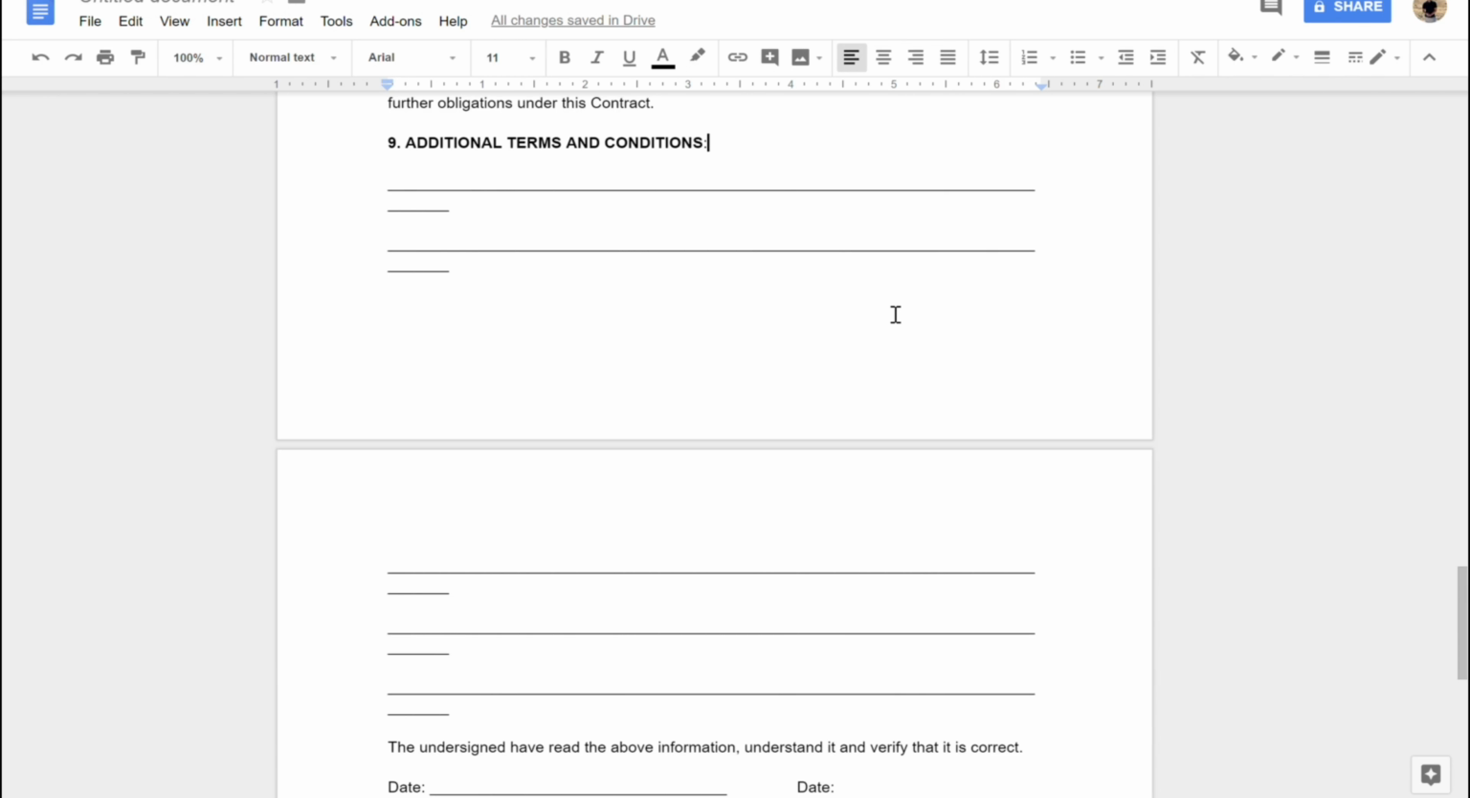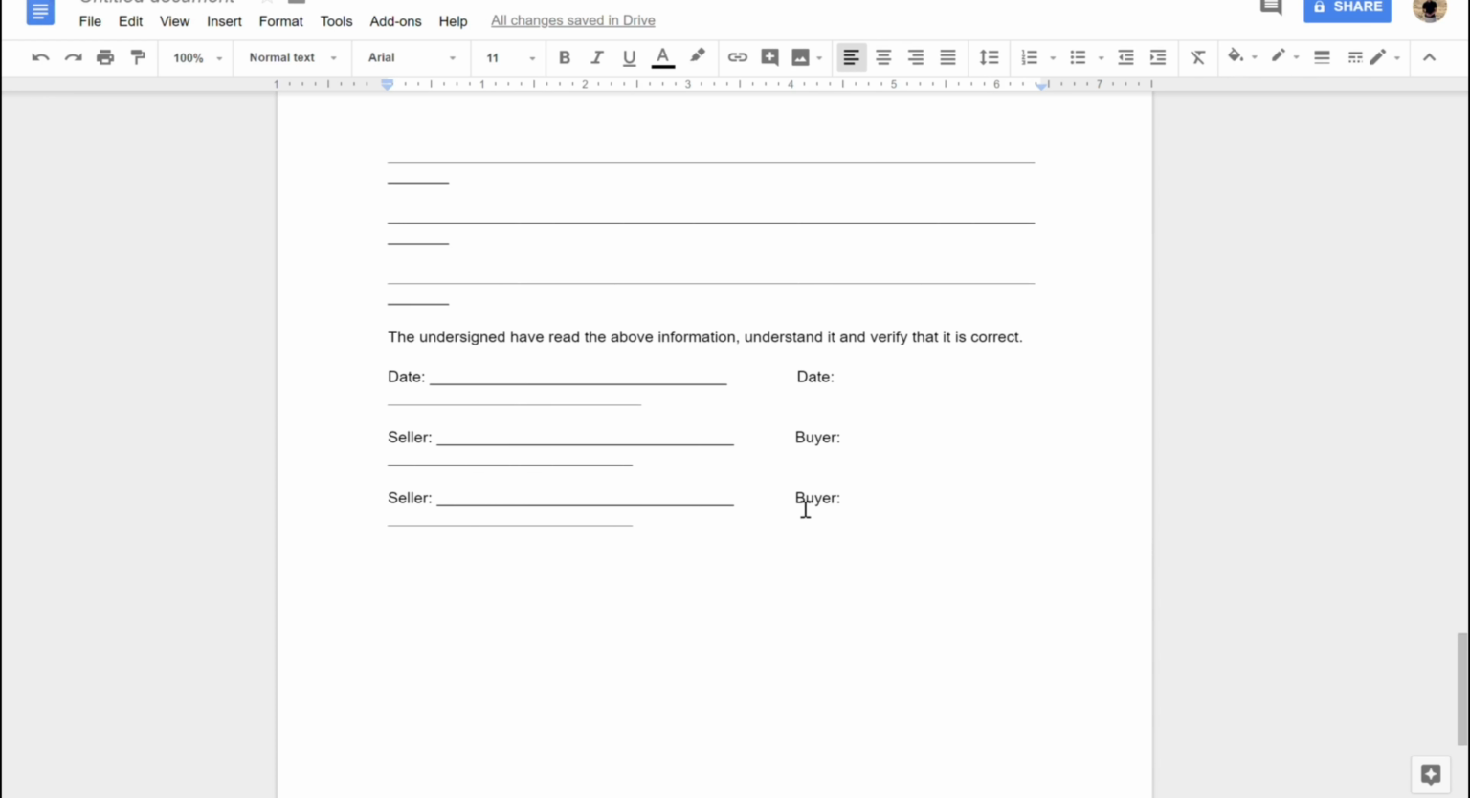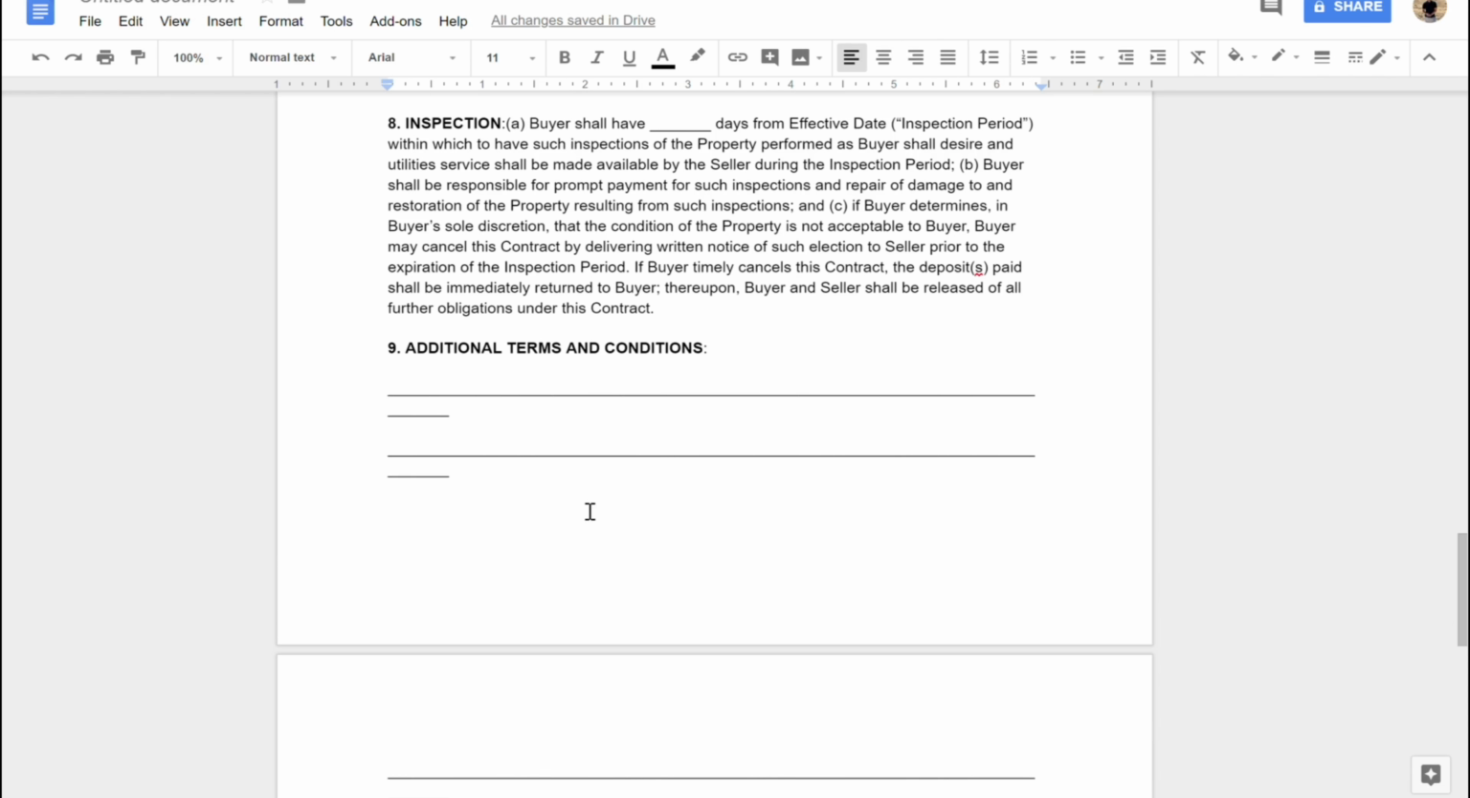And so if you guys have any additional terms that you discuss and negotiate, let's say that you decide that you get to keep the car that comes with the house, whatever it may be, then you just write that inside of here. Or if they're going to stay a little bit longer past the closing date, whatever it may be, you put it down here.